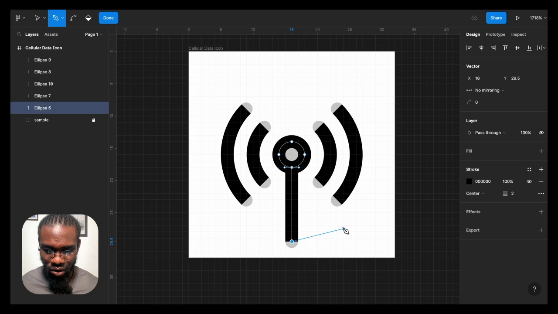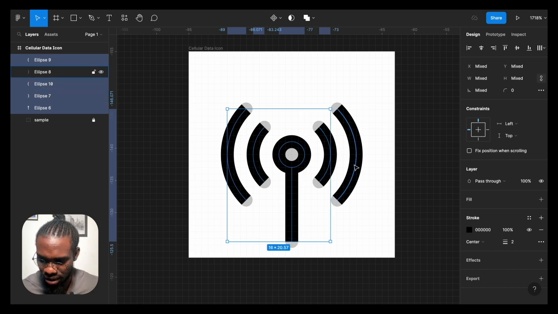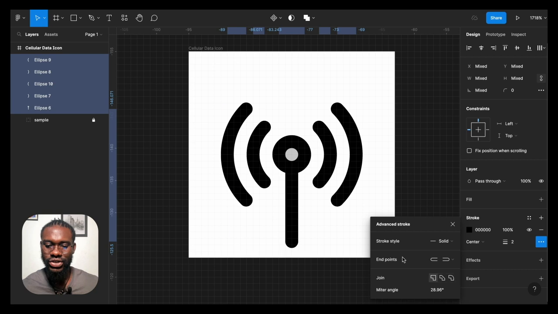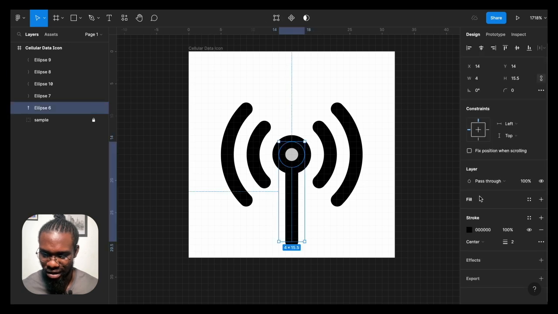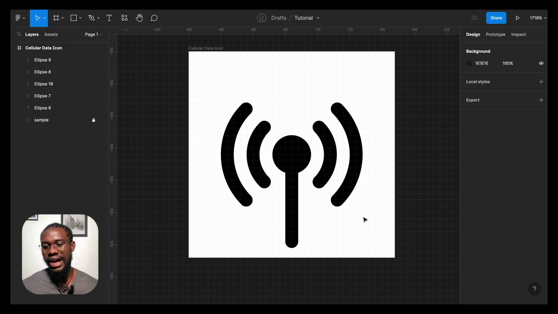So for us to conclude all that we have done, I will select all of the elements we've created and go to the stroke panel and click on the three dots for advanced stroke settings, and then go to the endpoints and select round, and there you have it. One final thing to do is to click on this particular tool here and then give it a fill of black, and there we have it. That's our cellular data icon on our iOS device.